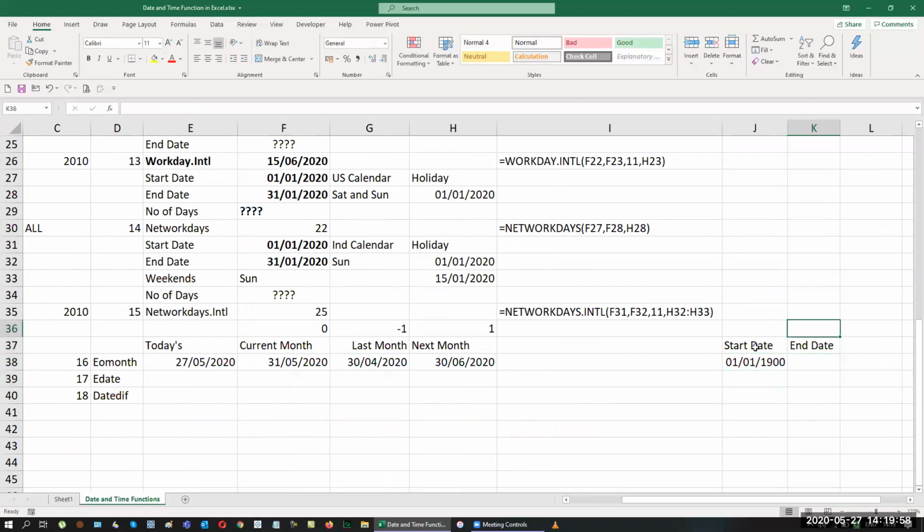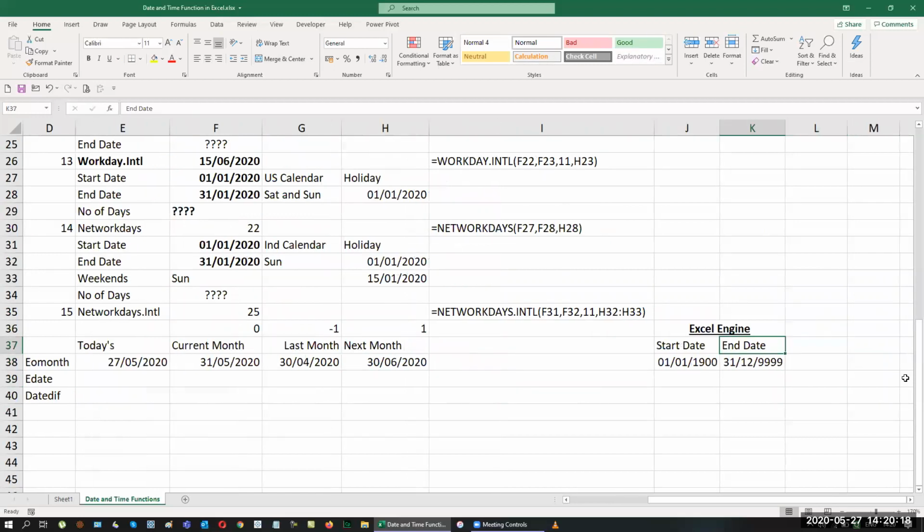My end date in the Excel engine will be better after our Y2K issues. So this goes until 31-12-9999. So backwardly, I can go until 1900. Forwardly, I can go for another millions of years to come. So that's how the dates are going to work for us. You can see that I can go for at least 8,000 years furthermore to get my data.